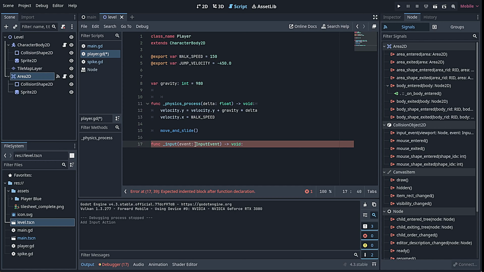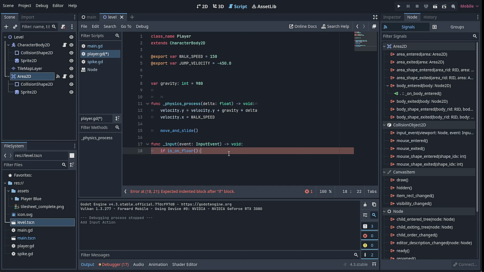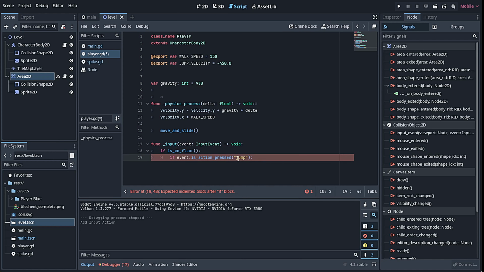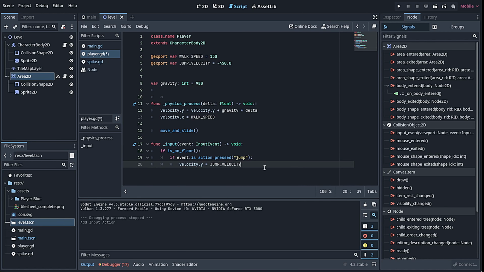This function is fired every time we get an input event. Let's check if the player is on the floor, and then we'll check if the event that is pressed is a jump action that we created earlier. And if it is, then set the Y velocity to jump velocity.